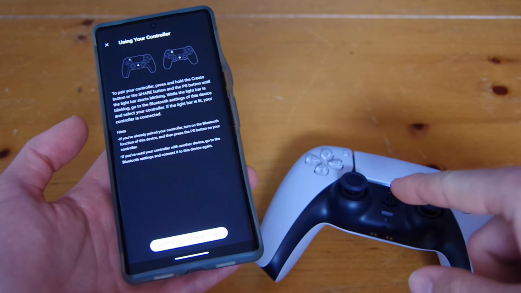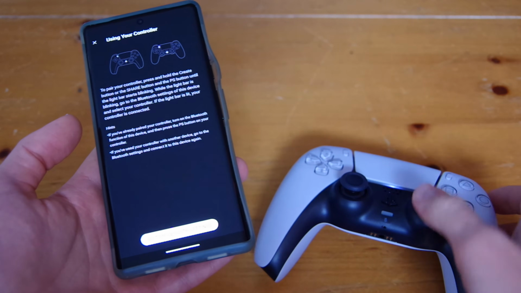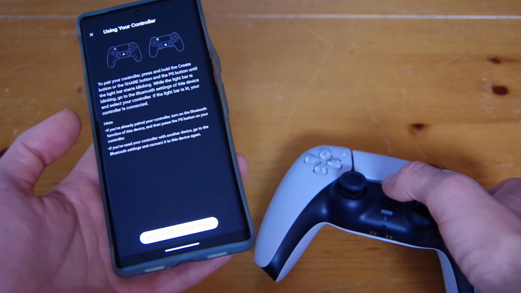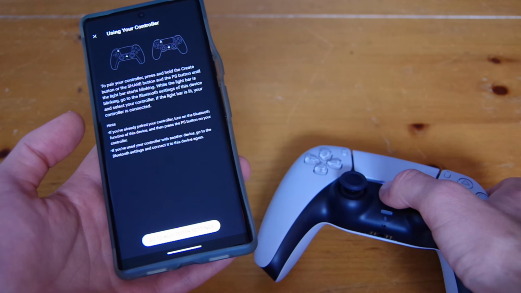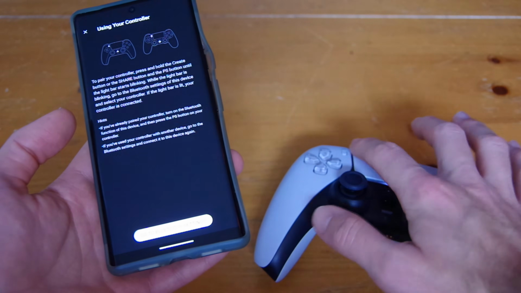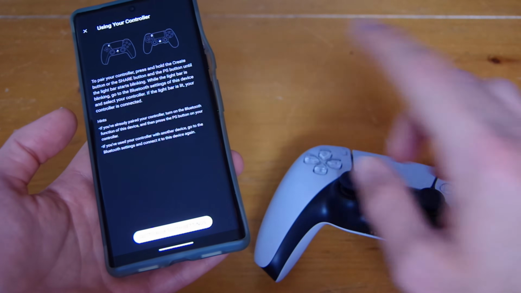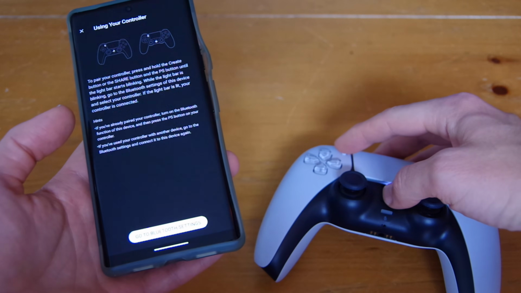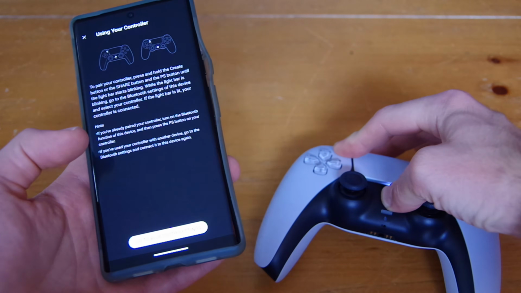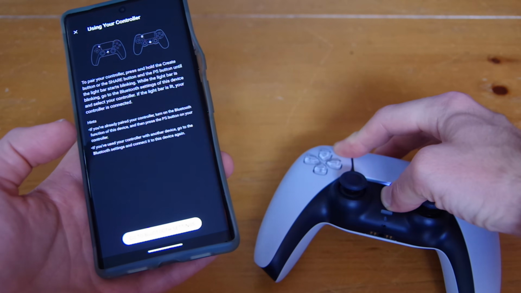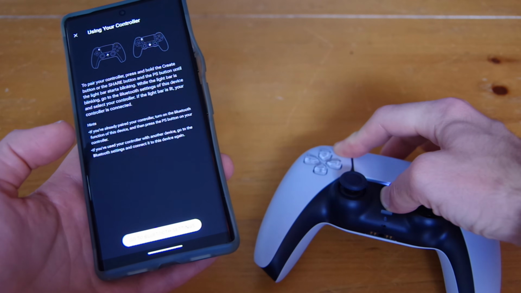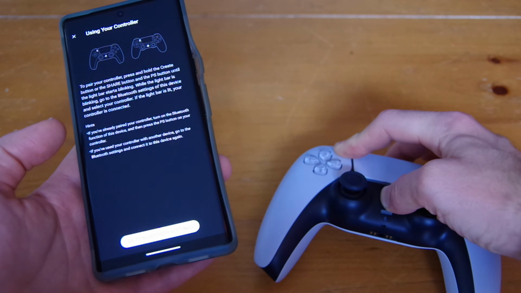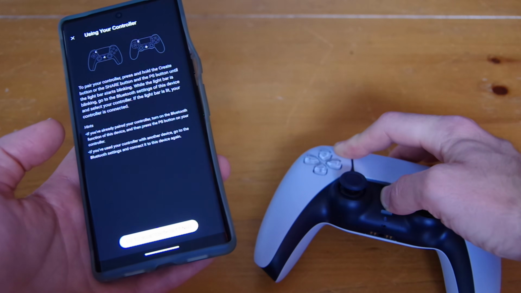Simultaneously press the Share button as well as the PlayStation button and wait for the light to start flashing, indicating that it's in pairing mode. Once your DualSense 5 controller is in pairing mode and flashing for Bluetooth, hop into the Bluetooth settings on your Android device and pair and connect your DualSense 5 controller.